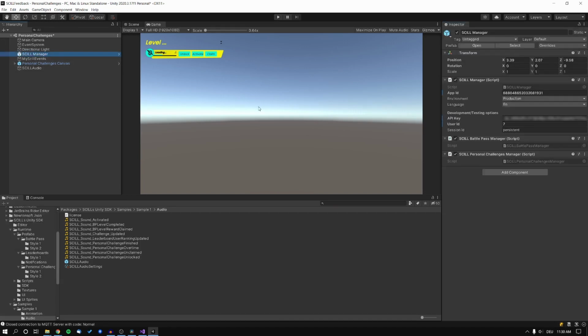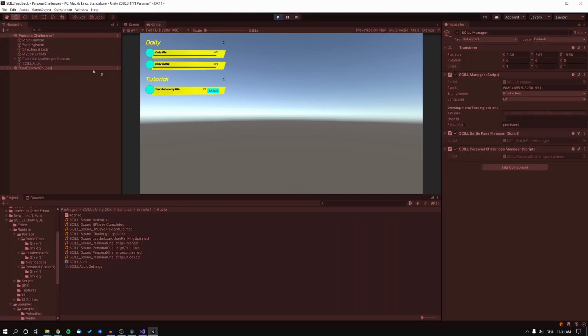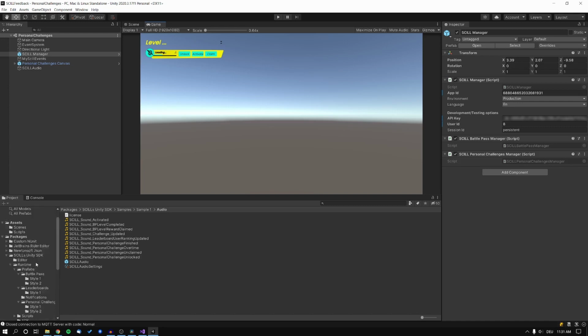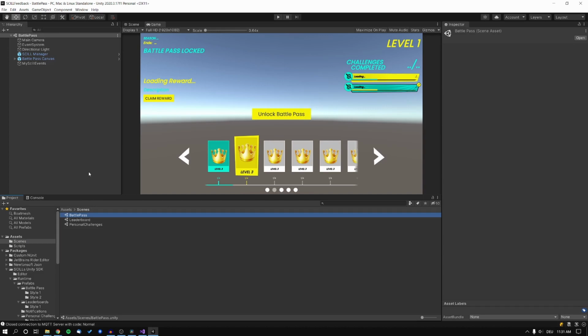If we actually switch the user ID, let's set it to 8. And now let's try to unlock and activate this challenge. And now we can finish the tutorial challenge, we hear the unclaimed sound, and now this is the finished sound. Okay, perfect, everything works. So let's take a look at the Battle Pass audio feedback.